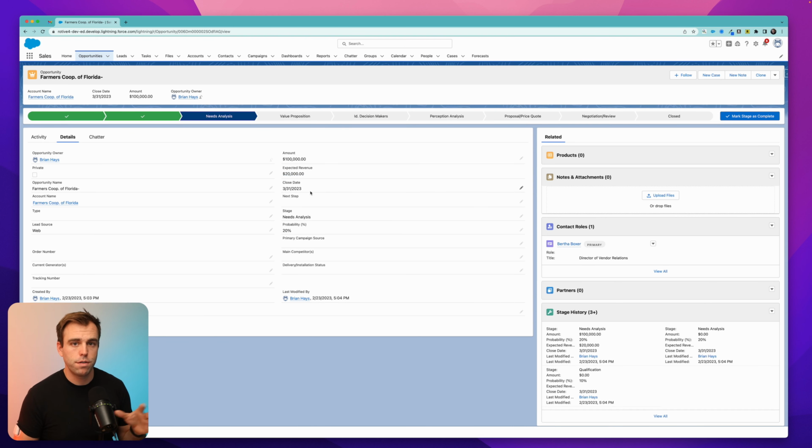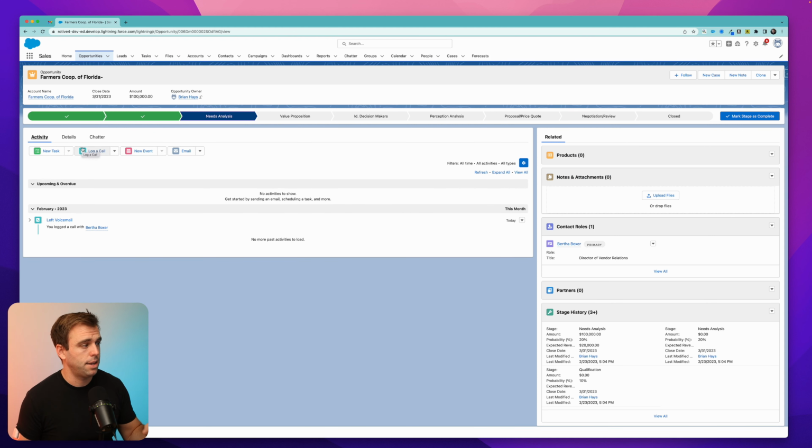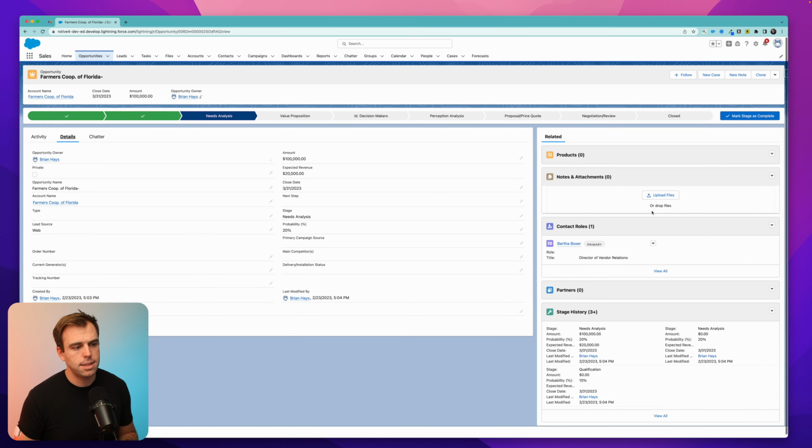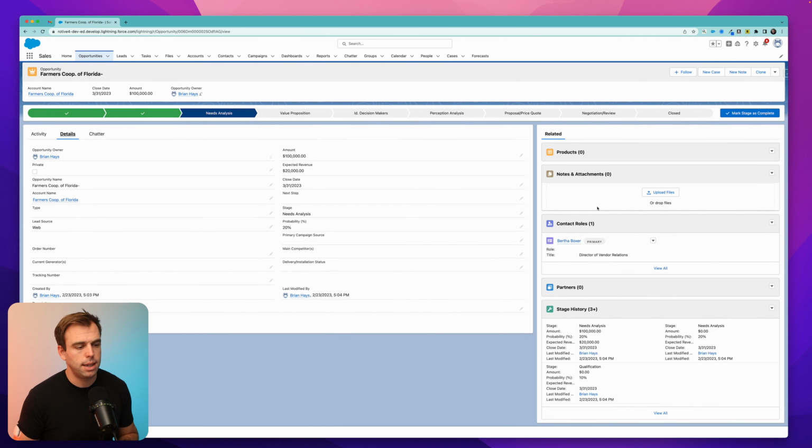The other features and functions around this record are similar to accounts and leads, which we've already looked at. You've got related records on the right-hand side. You've got this details area. You've got activity where you can add tasks and calls. And then we've got chatter as well to have any conversations about this record or this deal on the record. On the right-hand side, let's talk about a couple special related lists here.